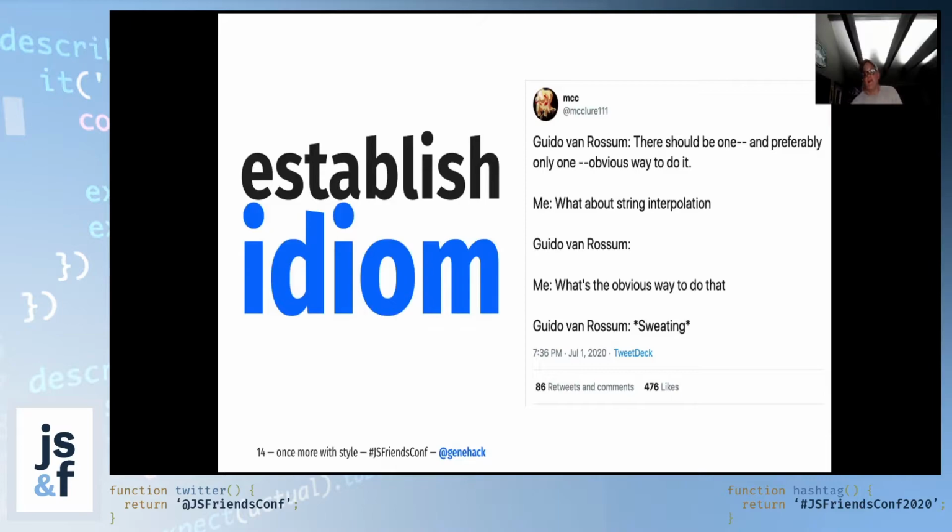Style guides can also be helpful in establishing what the project idiom is, particularly when you're working in a language that allows you to say the same thing or carry out the same types of operations in subtly different ways.